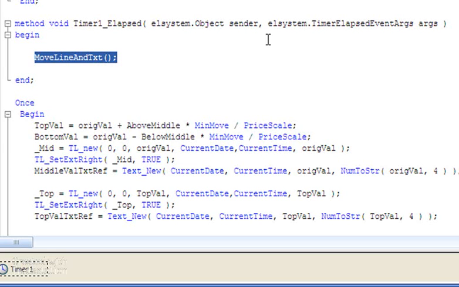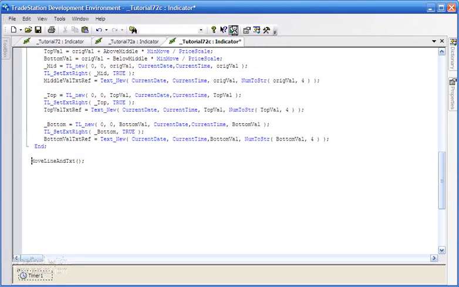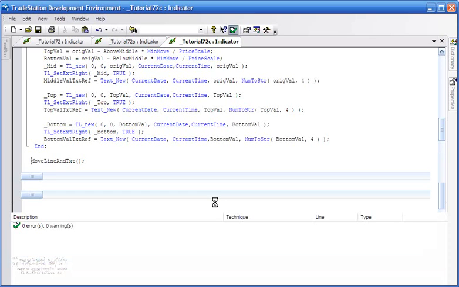What we could also do, at the moment, this means that this method is being run every time the timer elapses. What we might also want to do is run that method every time there is a new tick, and we would do that by putting the method lower down the program here. So I've already got this applied to the chart. I'm just going to press F3 or click the little green arrow to verify it.